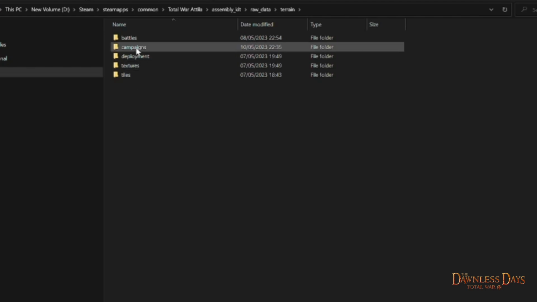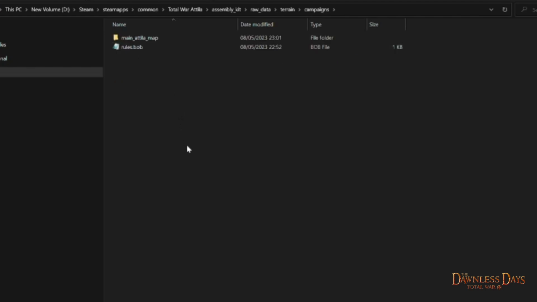Now you may or may not have a file in here called rules.bob. It doesn't matter because we're going to put a new file in here and replace it anyways. In order to get that file and the other files you're going to need to add in, you'll have to go to the Dawnless Days Discord. You'll find a link to that in the description of this video.